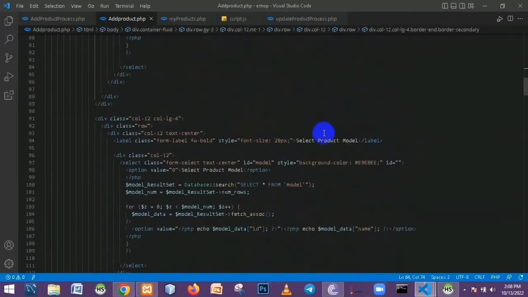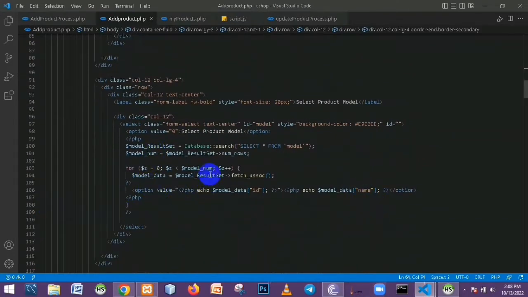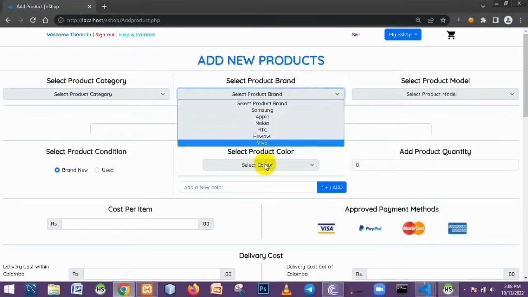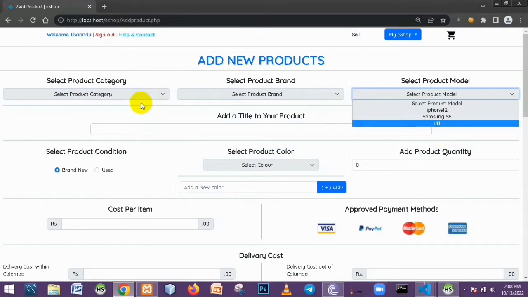And select product model is also like that. I get the model table here and change my variable names, and also get the ID column and name column there. And now you can see the overall output. We can select these product brands here, and we can select these product models here.